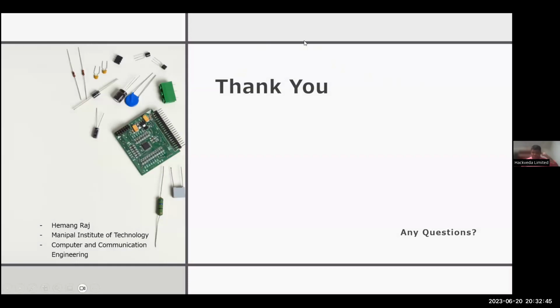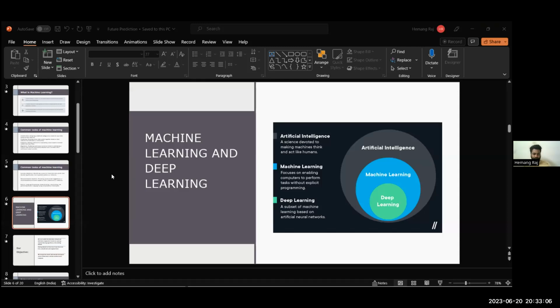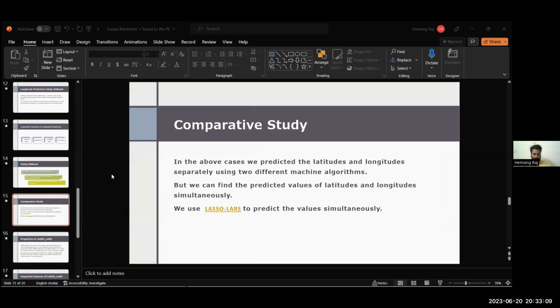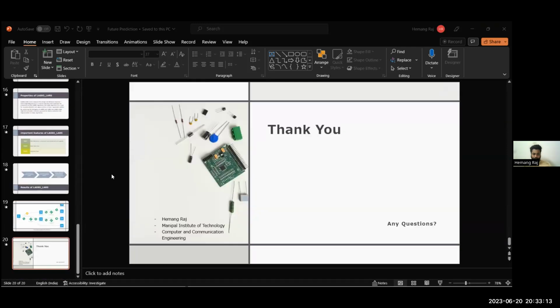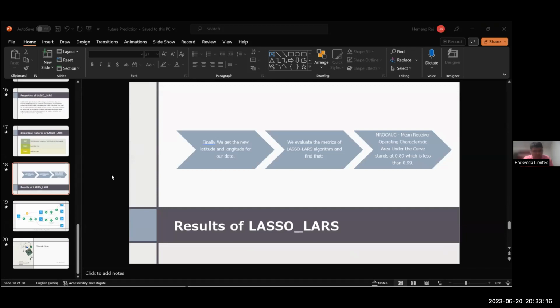Okay, so are you done, Hemang? Yes, sir, I'm done. Can you show me your conclusion slide? Sorry, sir, your conclusion slide. Yeah, just a minute. So is my screen visible? Yeah. Yes, sir. Okay. Can you zoom in?